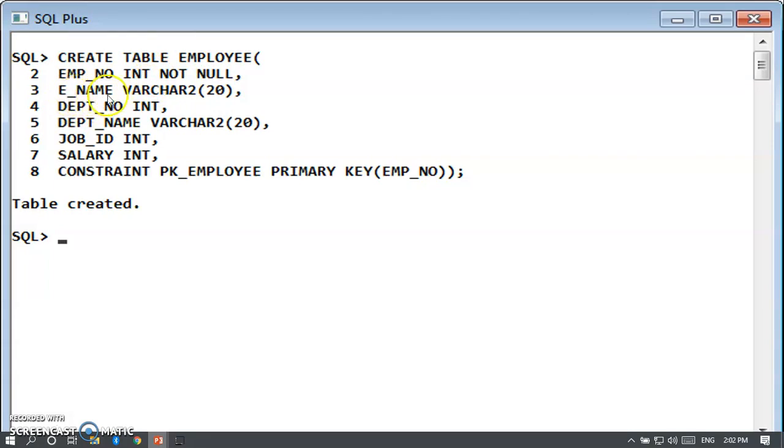Then we have a second column, that is ename, which is of type varchar2 and size 20, that is a variable character length. Then the next column is department number of type integer, similarly department name of type varchar2, a job ID of type integer, salary of type integer. Then I am adding a constraint, that is pk_employee, meaning primary key for the table employee.